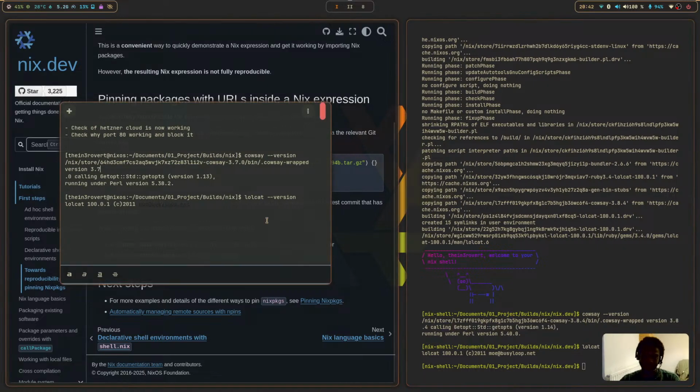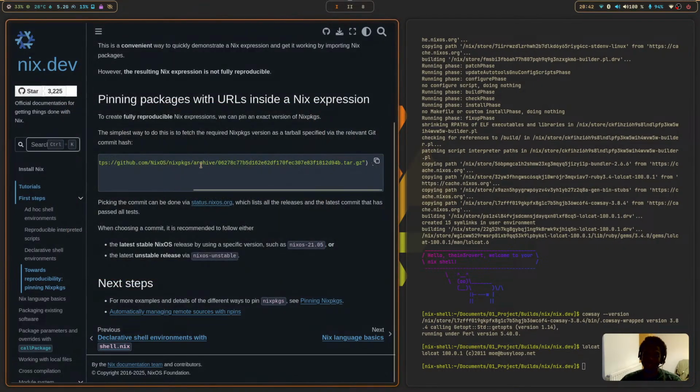So yep, that's basically what I was trying to say. If you want the latest version, you can. If you want the older version, all you have to do is pin the exact commit hash of that package, so that it can be reproducible across all systems.